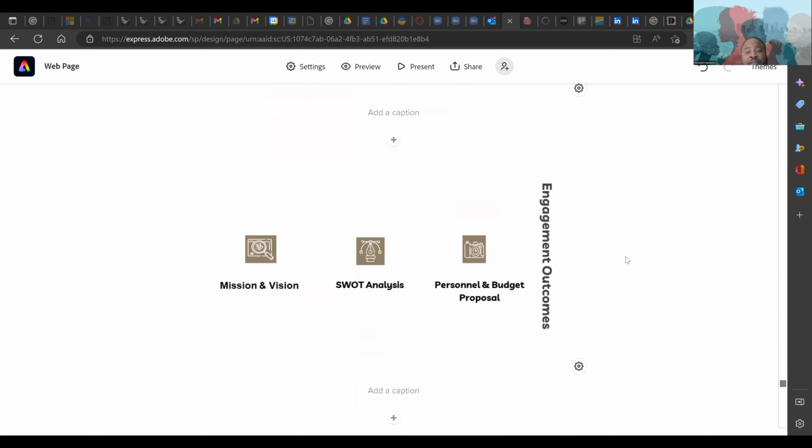What we were able to develop with this process was a mission and values statement, a SWOT analysis, which is strengths, weaknesses, opportunities, and threats. And we also created a personnel and budget proposal for this project.